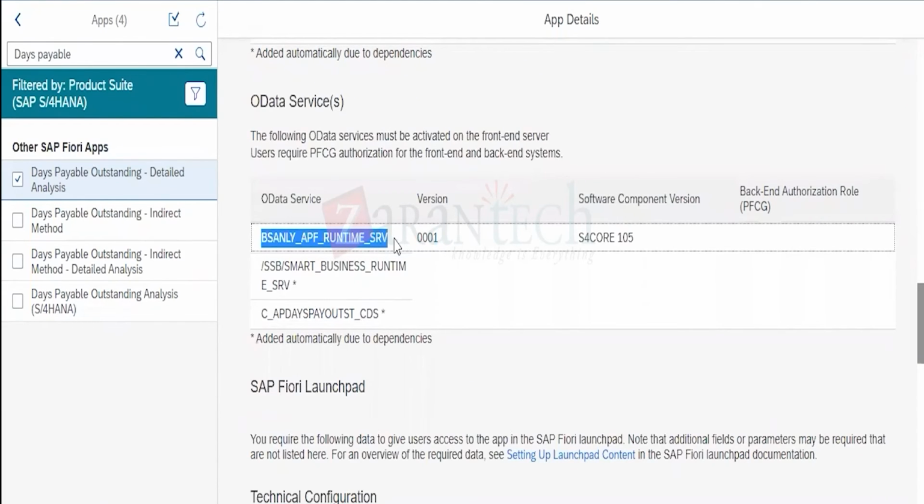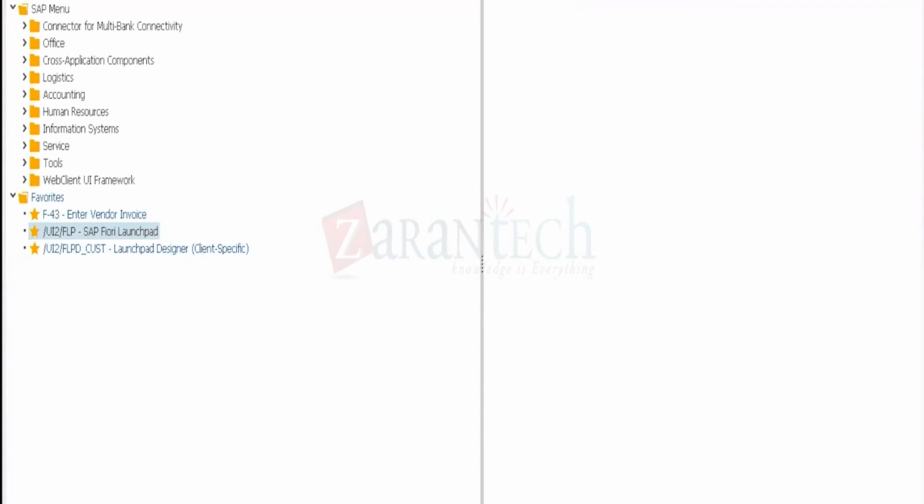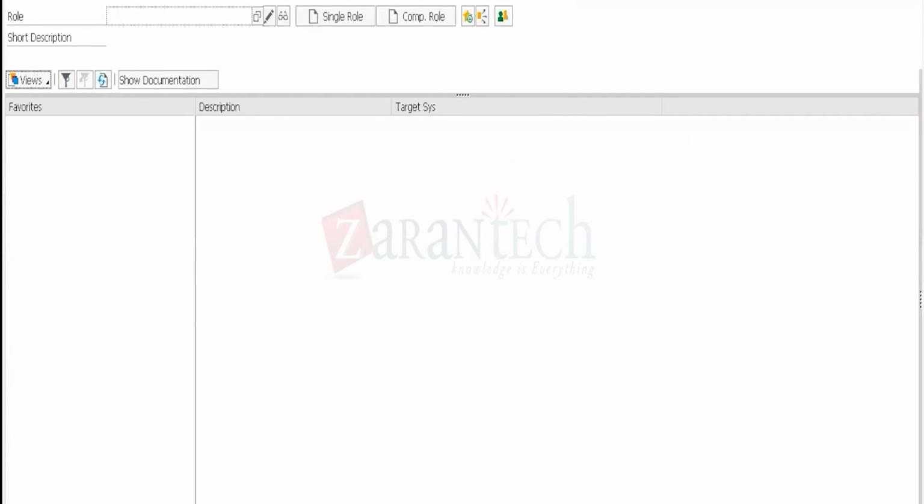UI5 consultant will be activating this. Okay, the following OData service must be activated on the front end server, and the user requires the PFCG authorization for the front end and the back end. Okay, now let me go to the PFCG. I'll come to the transaction code called PFCG.